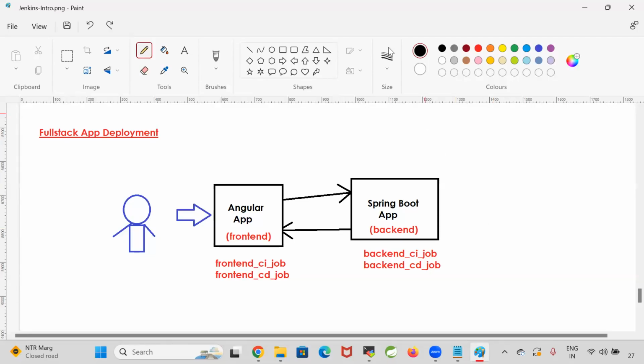Good. So for now, I'm going to set up a backend application and a front-end application. The backend application will be on Spring Boot. The front-end application will be on Angular. Okay, guys, you got the clarity? What we need to do?